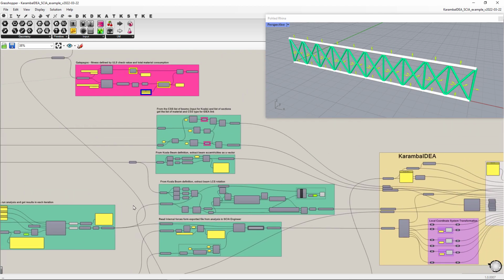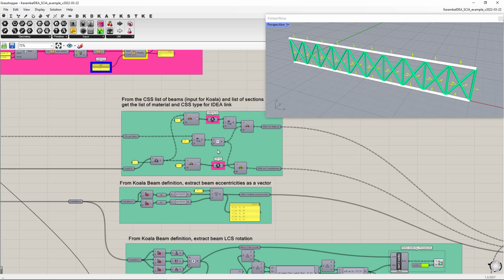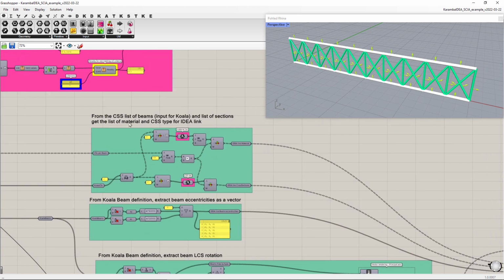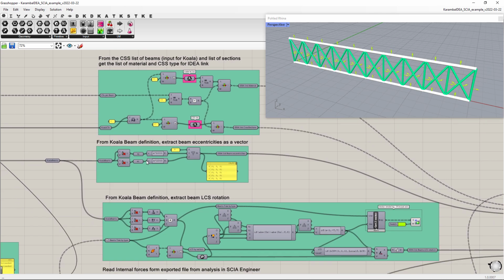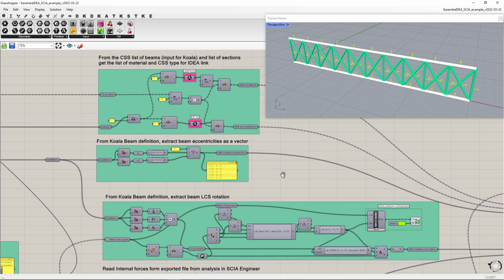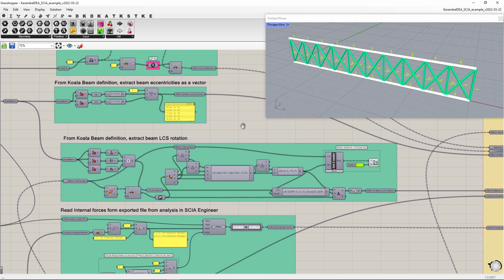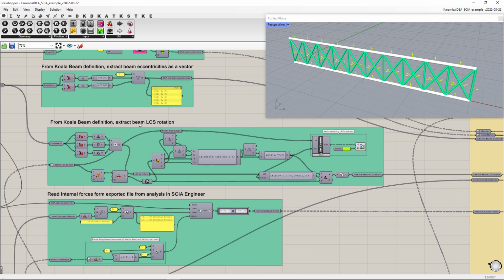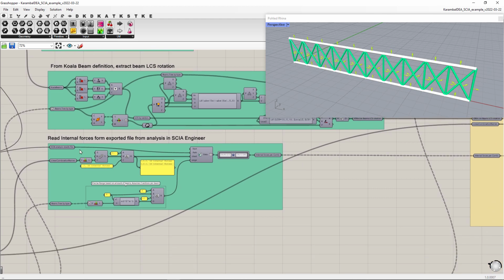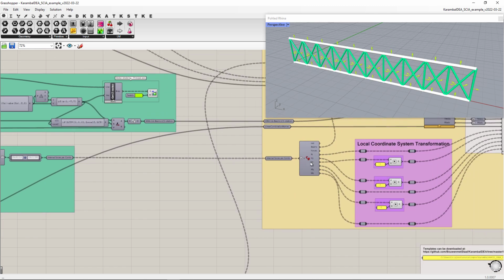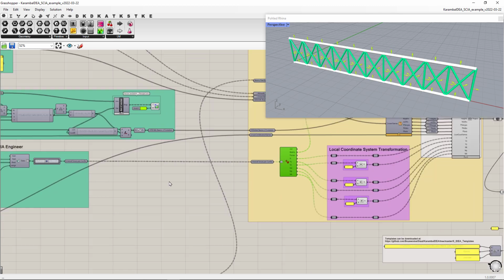After analysis is performed, you can see that here are clusters that parse the input data like the cross sections, into the form that is applicable for KarambaIDEA. Same for materials, definition of eccentricities of beams, also LCS rotation of each beam, and also, most importantly, a cluster that reads internal forces exported from analysis of SCIA Engineer that transforms it in the correct format for KarambaIDEA.